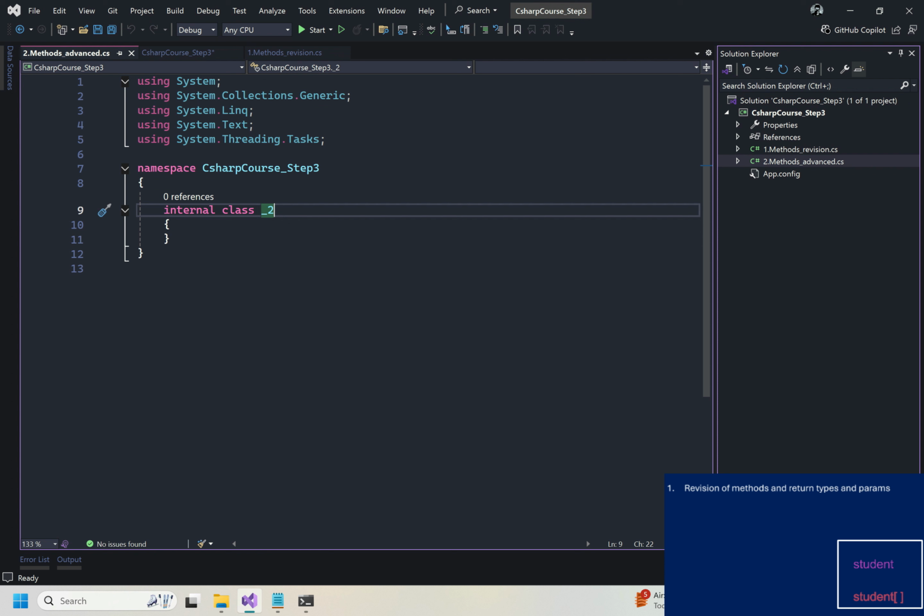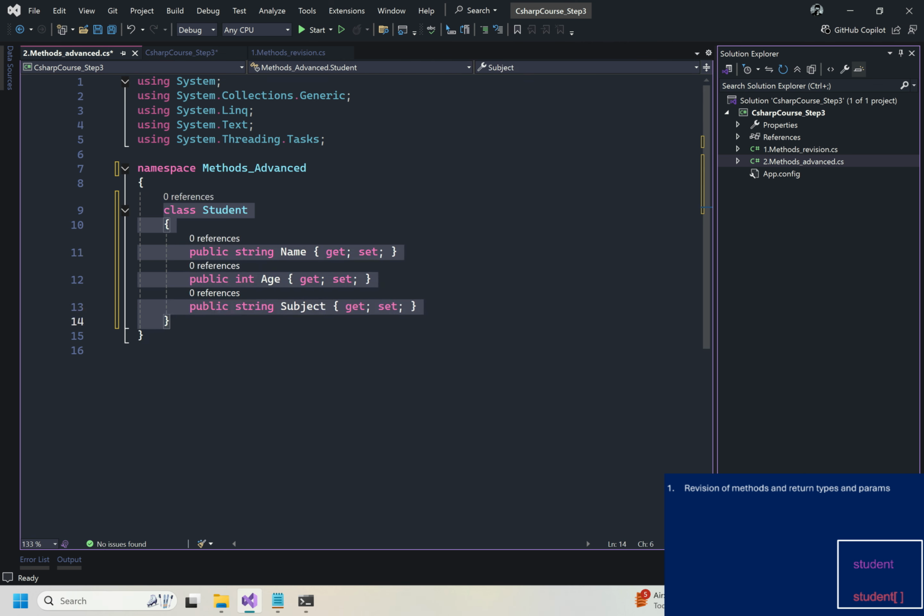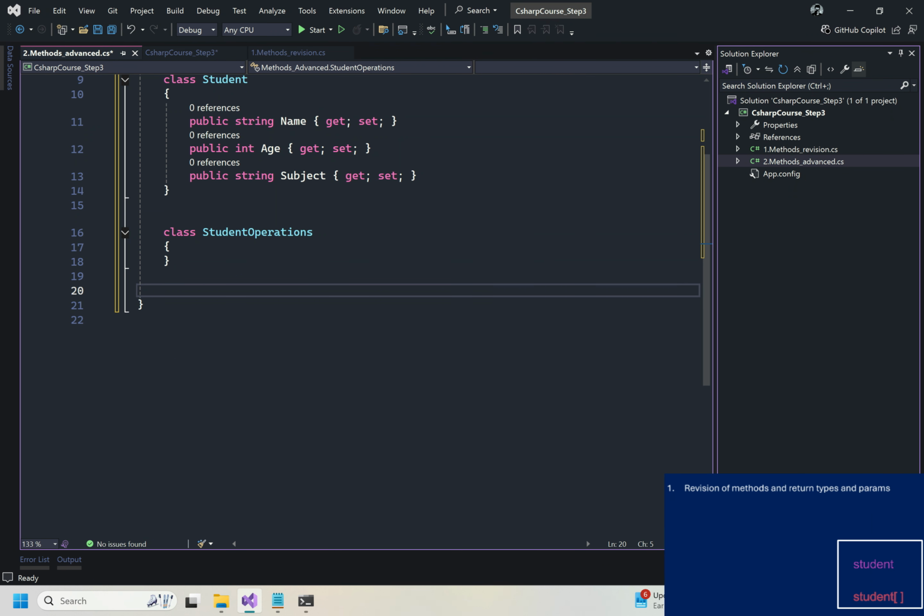So for that reason, let me design the student class first. Let me rename the namespace to methods advanced. In the student class, I'm having different properties: name, age, and subject. Now let me take one more class, the student operations. Now let me prepare one more class, the program, which has the main thread.